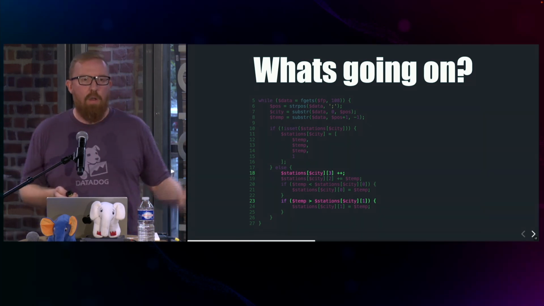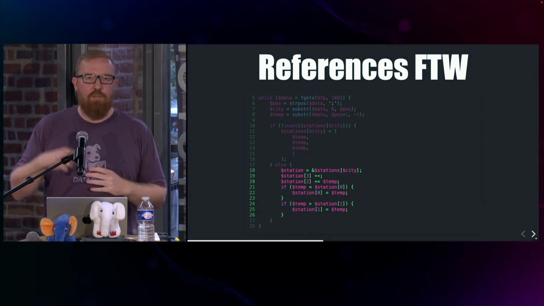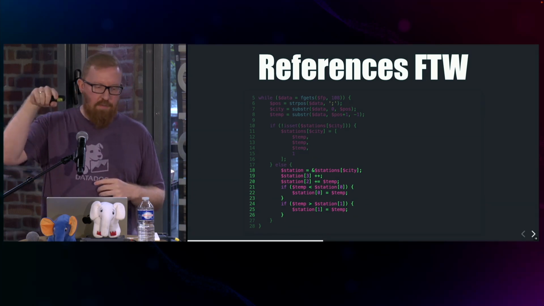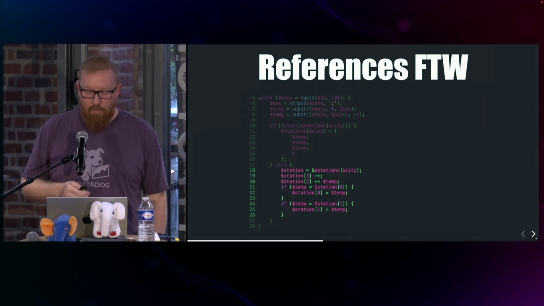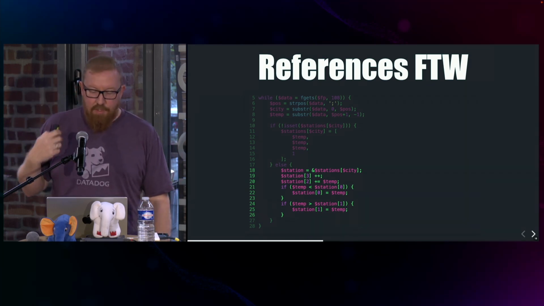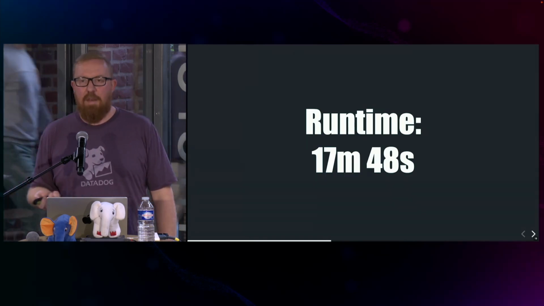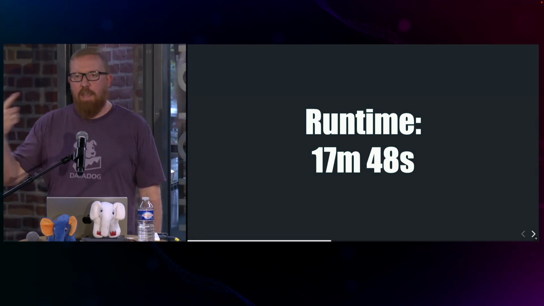We can work around this by using references. So actually just doing one hash map lookup and then storing the reference to that value in the $station variable, and then just using this to work with that. And doing this brought the runtime down to 17 minutes, 48 seconds. That's another 10%, which we just spared by not doing too many hash map lookups.